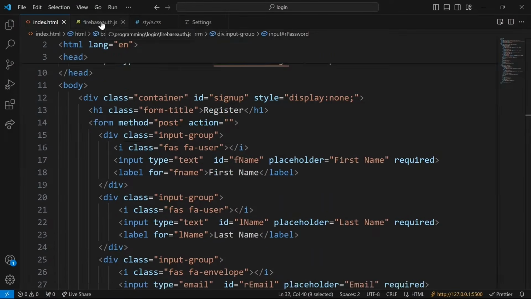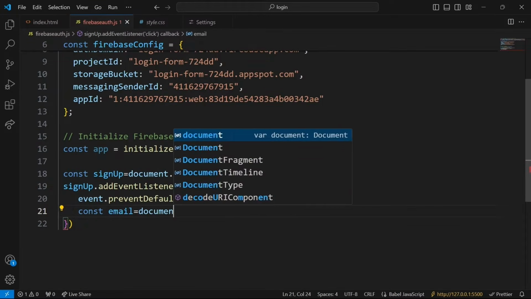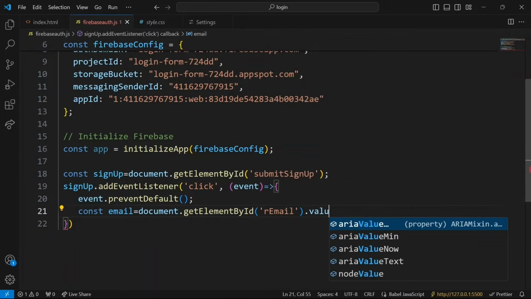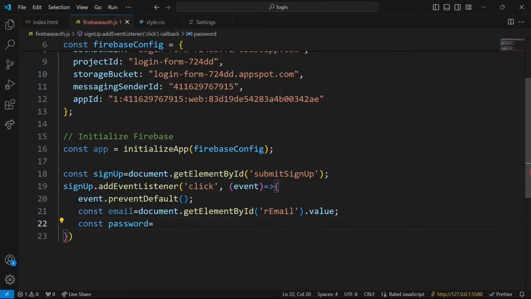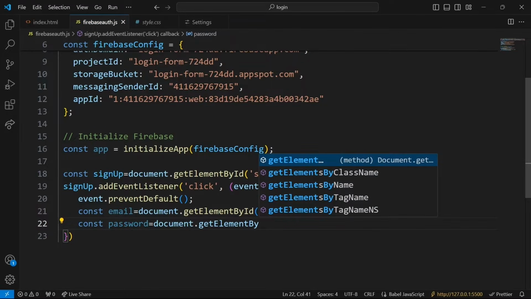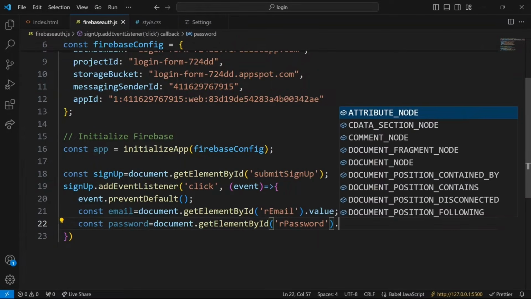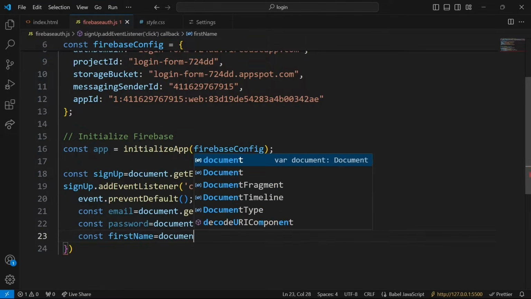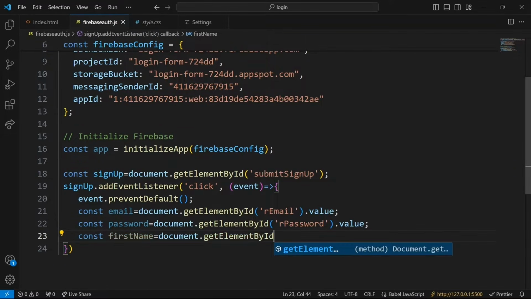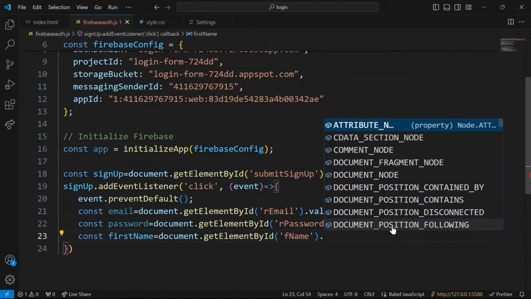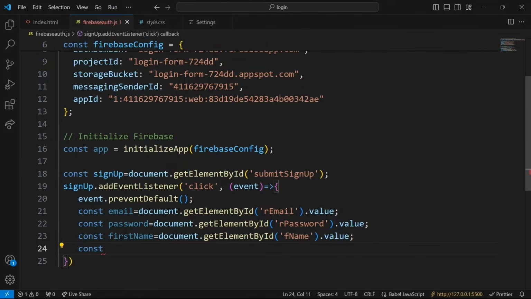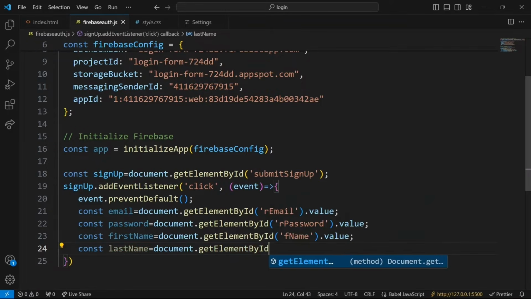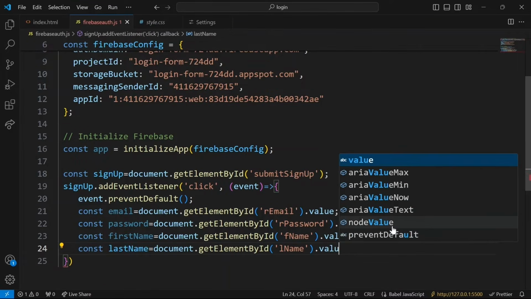So I will initialize a constant email with the value input from the ID registerEmail. I will initialize the password with the value from the ID registerPassword. Then I will initialize firstName: document.getElementById firstName dot value. Then a constant lastName is equal to document.getElementById lastName dot value.